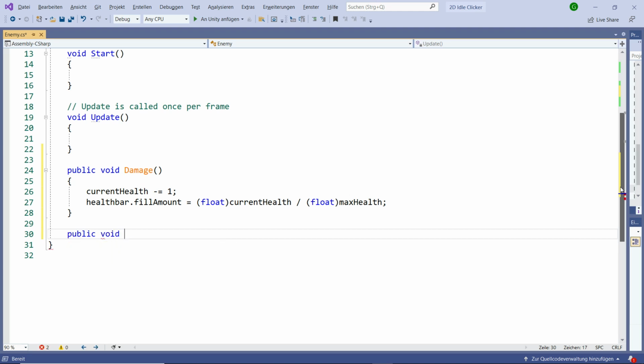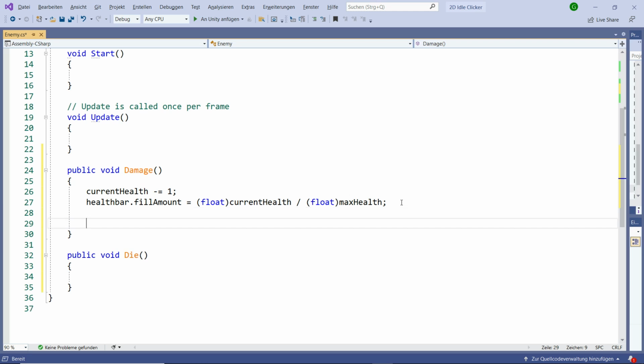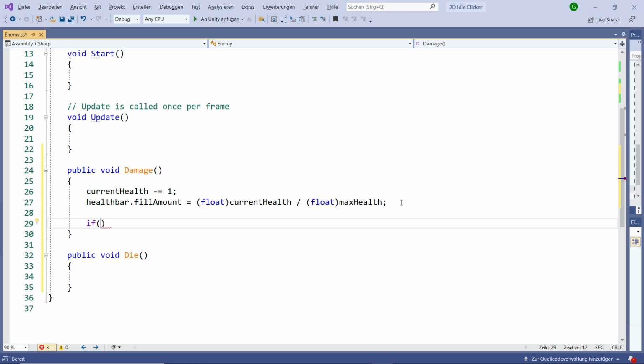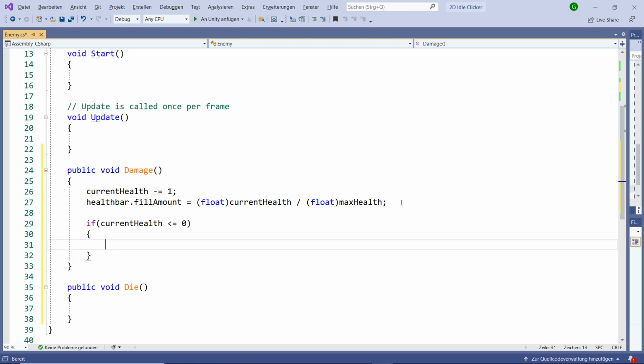Now we are going to make another function for when our enemy is going to die. Public void, I'm going to call it die function. For now we don't write anything inside, and here we are going to use if. When we use if, we need a condition inside the parentheses, and the condition is that our current health is less than or equal to 0. That means we want to call the die function.